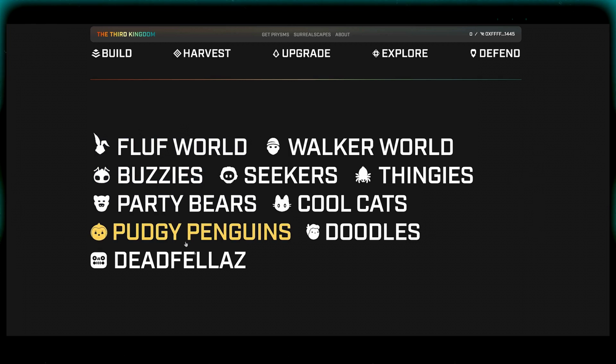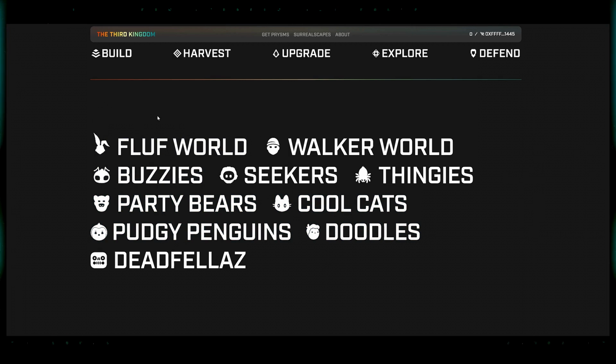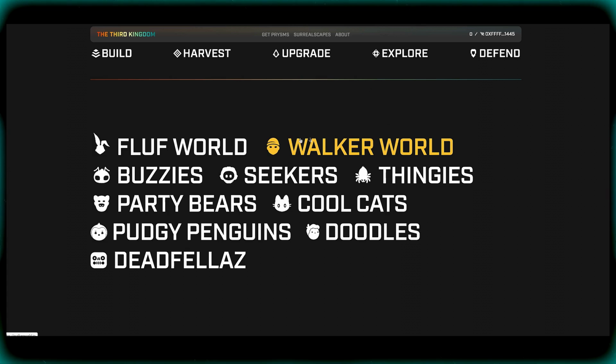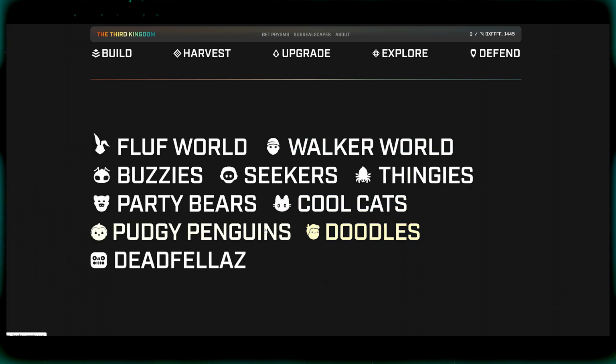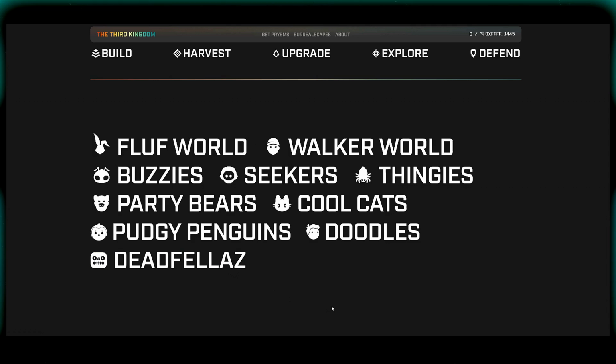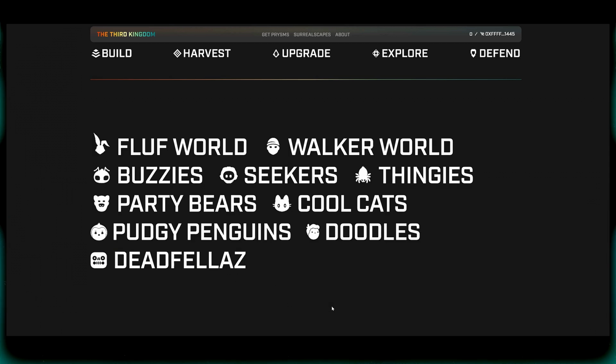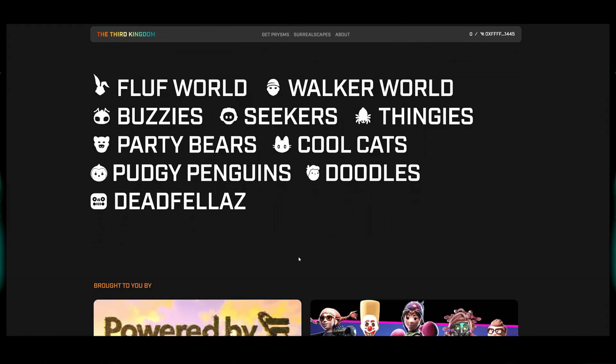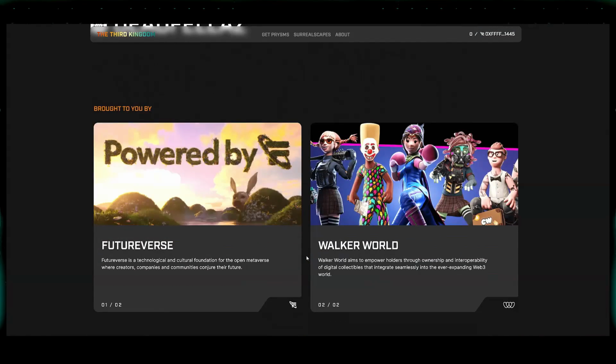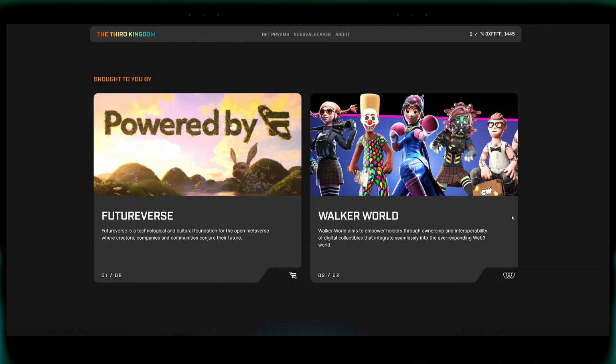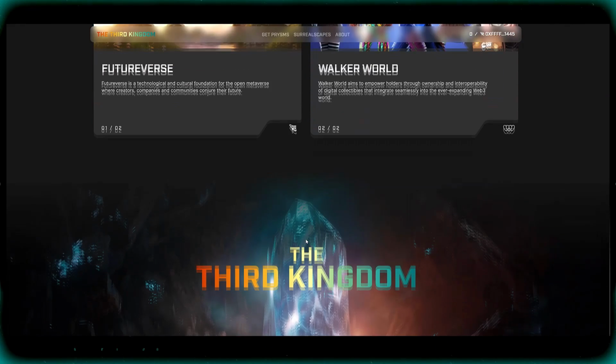Down here are many partner projects as well as Futureverse's projects that will be involved with the Third Kingdom. You can see Walker World right here on top. Cool Cats, Doodles, Pudgy Penguins, and Deadfellas also all got dropped Surrealscape land. This is big stuff right here because these projects are huge. These are some of the biggest projects on Ethereum that's onboarding many people. Brought to you by Futureverse, as you can see here, and Walker World.